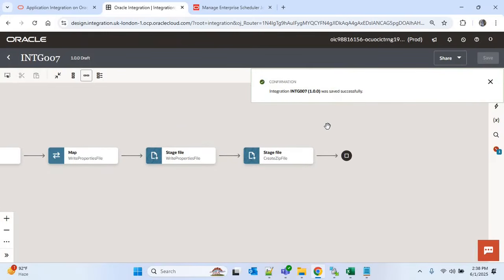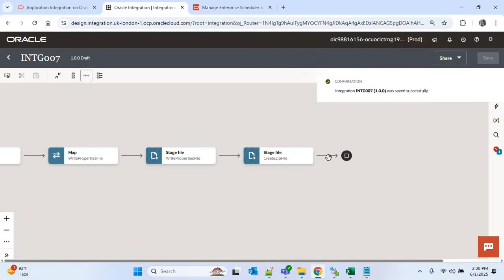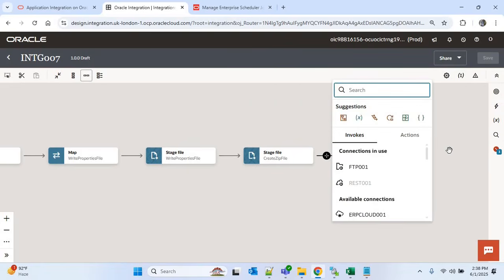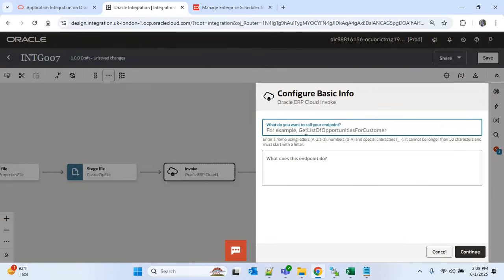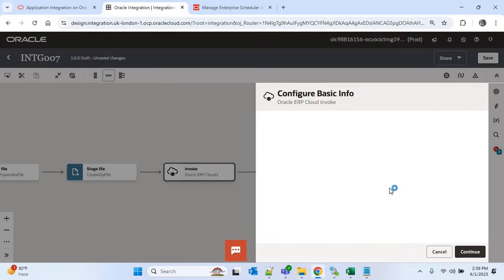Next we have to upload this zip file into the Oracle ERP to create the supplier. So now we have to use the connection of ERP cloud adapter. So this is the connection ERP cloud 001, and here I will provide the name as import supplier ERP. Continue.